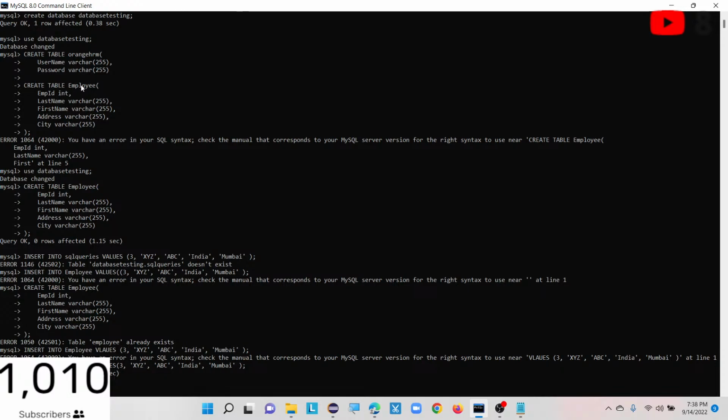Inside this database I am going to create a table called employee. Employee is my table name, where it is accepting employee ID as integer value, last name as varchar, first name as varchar, address as varchar, and city as varchar. After that we close the bracket and provide the semicolon. If I hit enter, it is telling one row got affected, right?